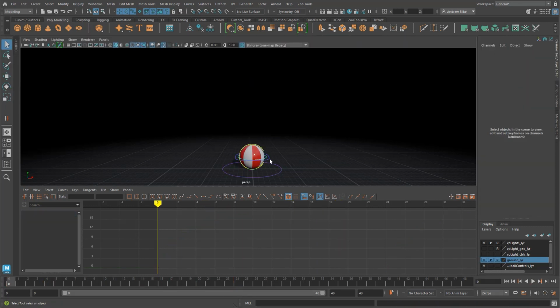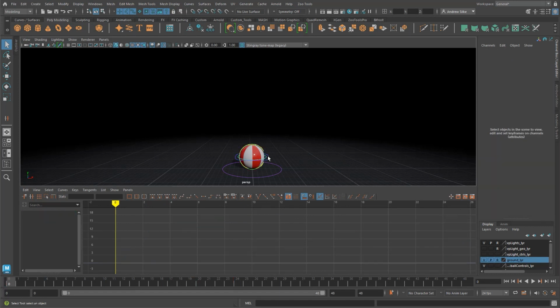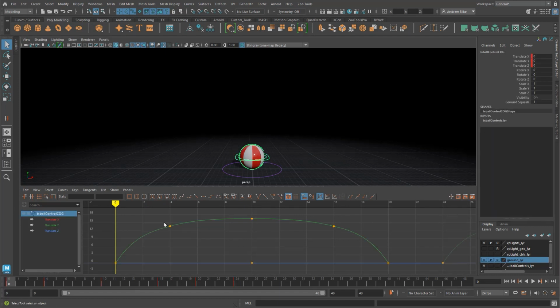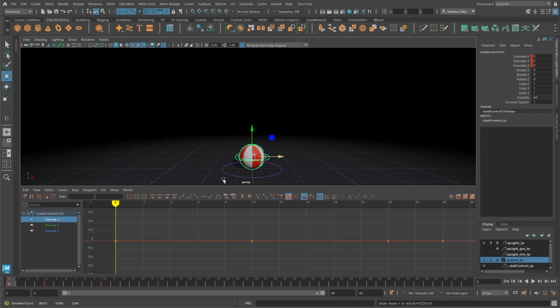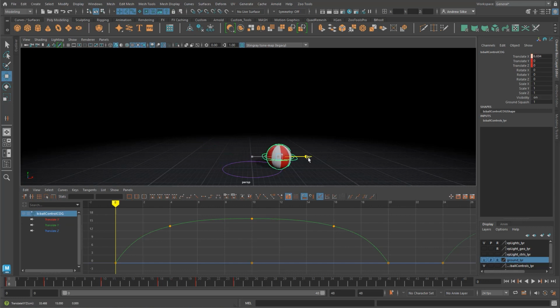So now what we want to do is we just want to get this ball bouncing from side to side. So we're going to select the big control here. This is this one. And we're actually going to keyframe on the translate X. This means it's going to be this direction. You can see it's red there, color-coded red. That's the translate X guy there. So we select that control and we're going to move it this way and that way.